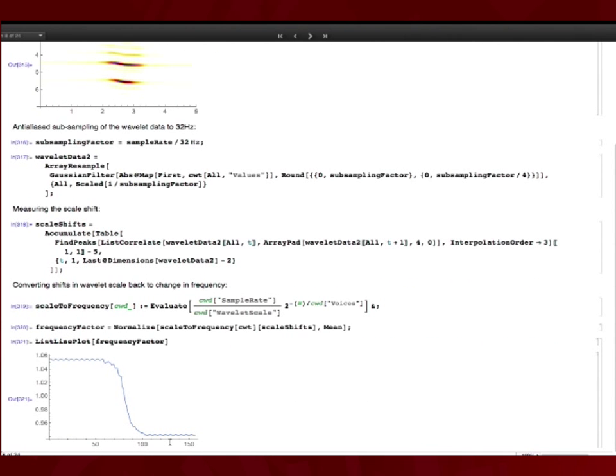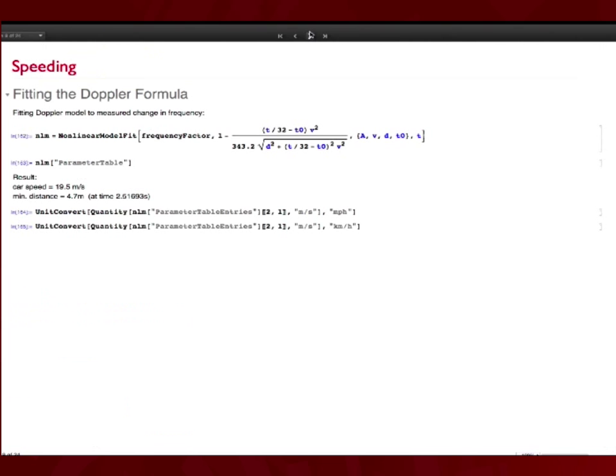And this is the shift in frequency, scaled and normalized to the average frequency. And you see initially you're about 5% higher in the frequency or the pitch, and when the car is departing, it's about 5% lower. And having this characteristic curve, I can now go ahead and try to fit the formula that I have for the Doppler effect, which I'm not going to derive here. Please just take my word for it.